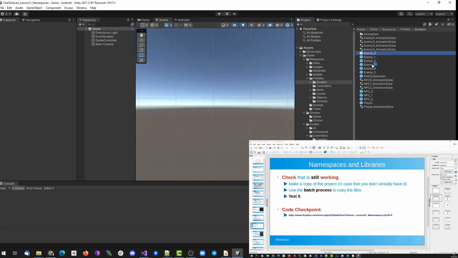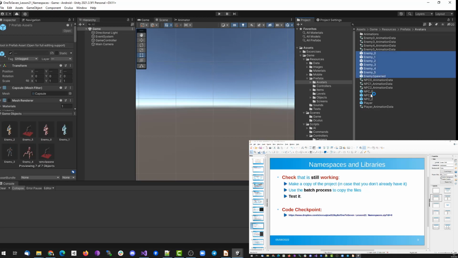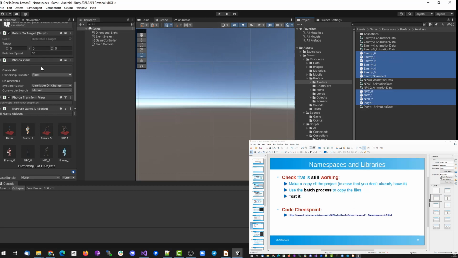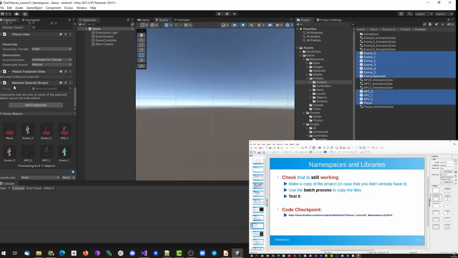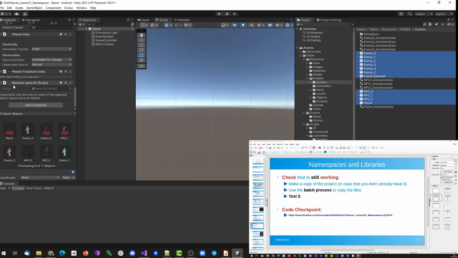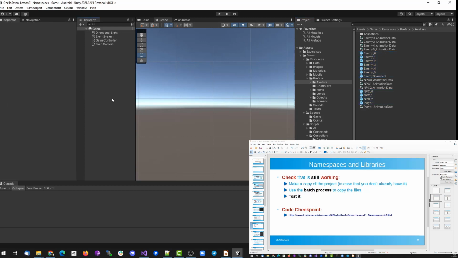Okay, then what we have done is, for all the game objects that are using photon view and photon transform, as you can see, we have selected all of them. They are using photon view and photon transform, and here there is the network game ID. Okay, so right now the system, instead of using directly the photon view and photon transform, is going to use the component network game ID. Okay, if everything works fine, we should be able first of all to test if the multiplayer works.